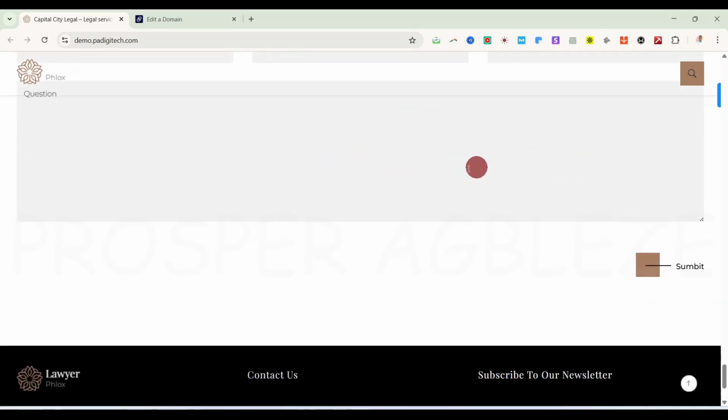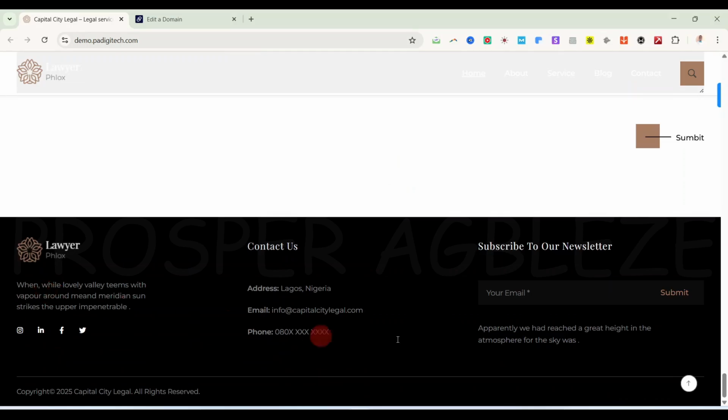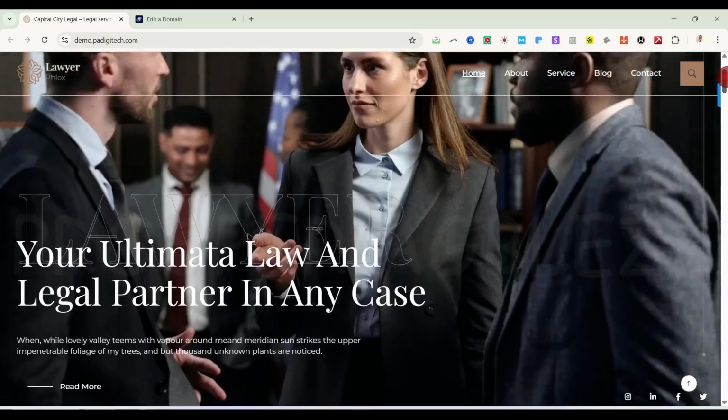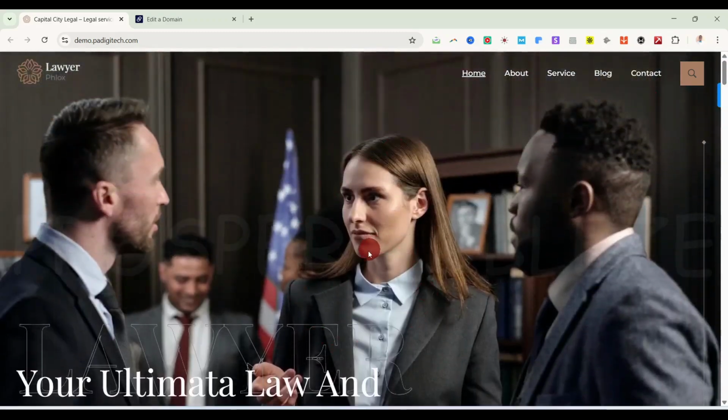Okay, so after this, there's also a contact form, and then we have the footer section. So that's just it on the website you're going to create. Now let's get into the process of creating the website itself.